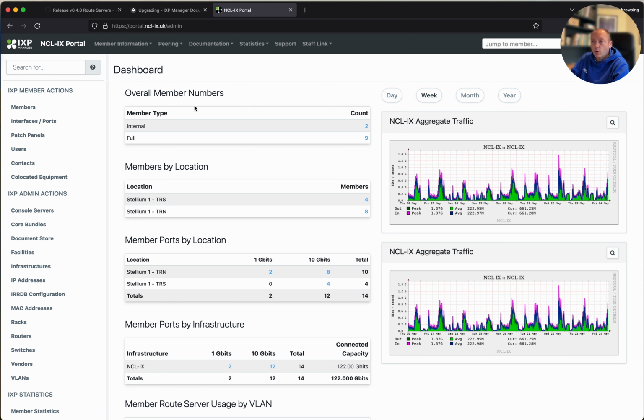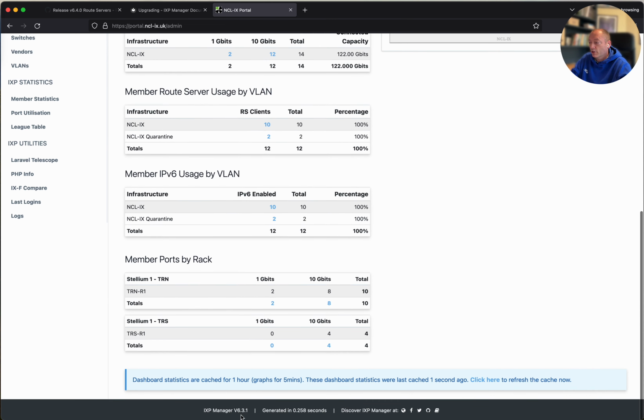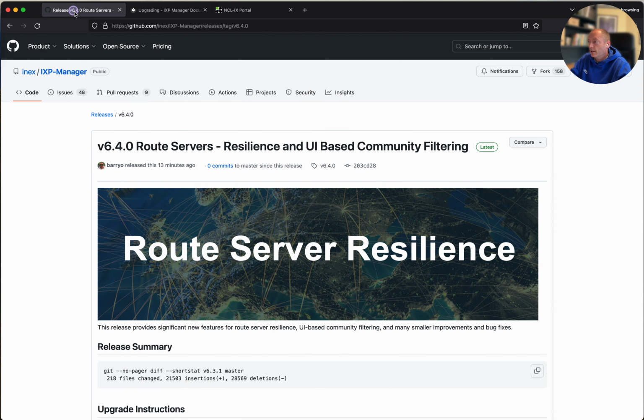They have a nice small exchange there in Stellium data centers running IXP Manager. And you can see down here that they're running the latest version prior to the one that we've just released, and literally just released it 13 minutes ago. So we're going to update that, and we're going to update that doing the root server resilience, the new features that we've added. So just scanning the release notes.